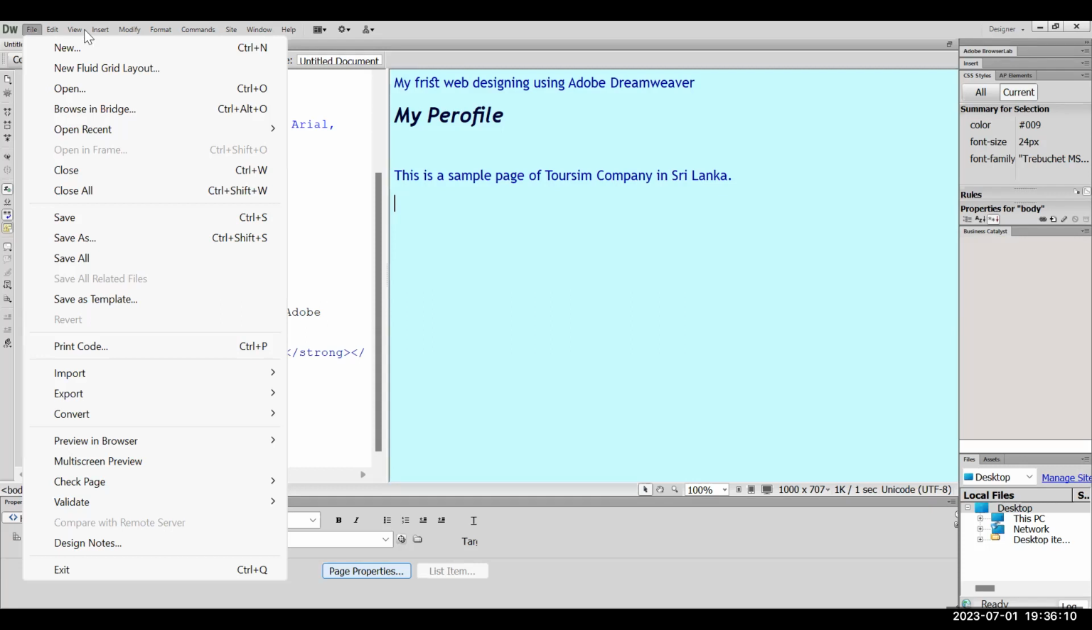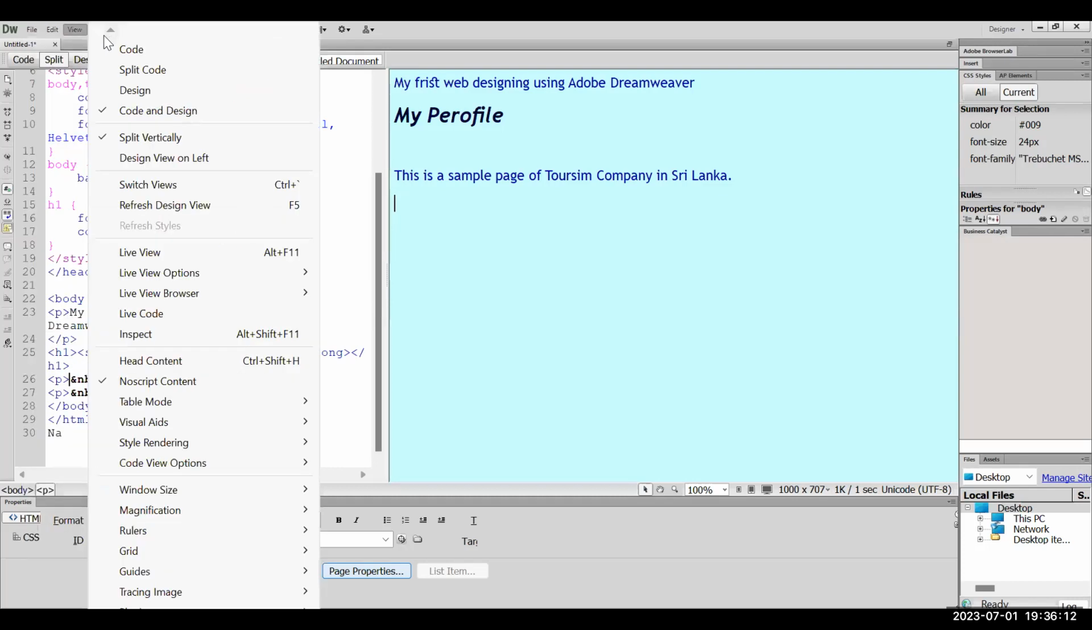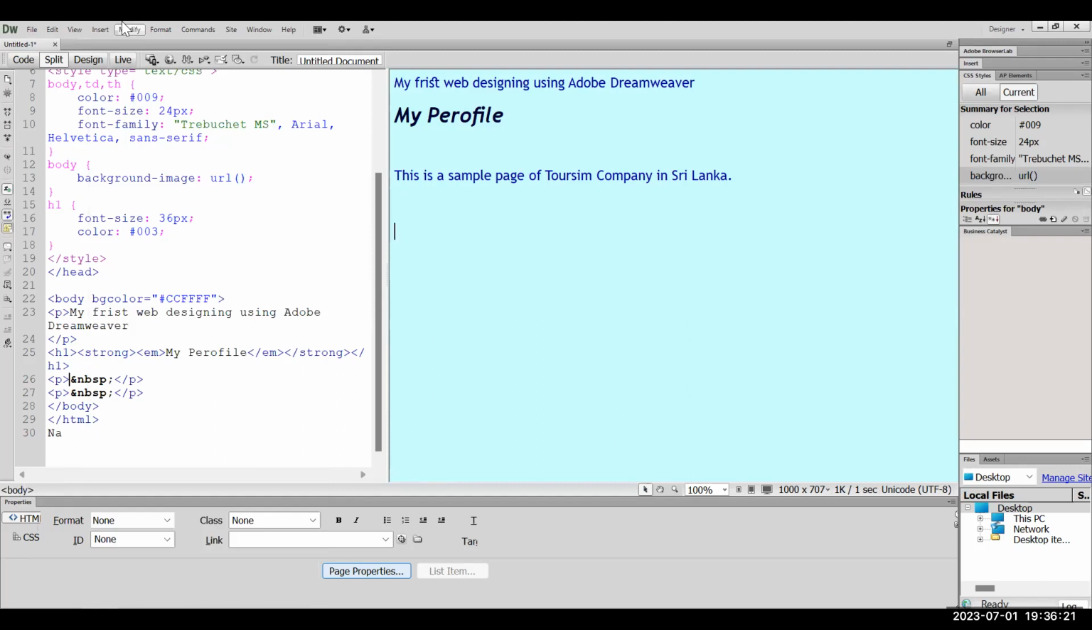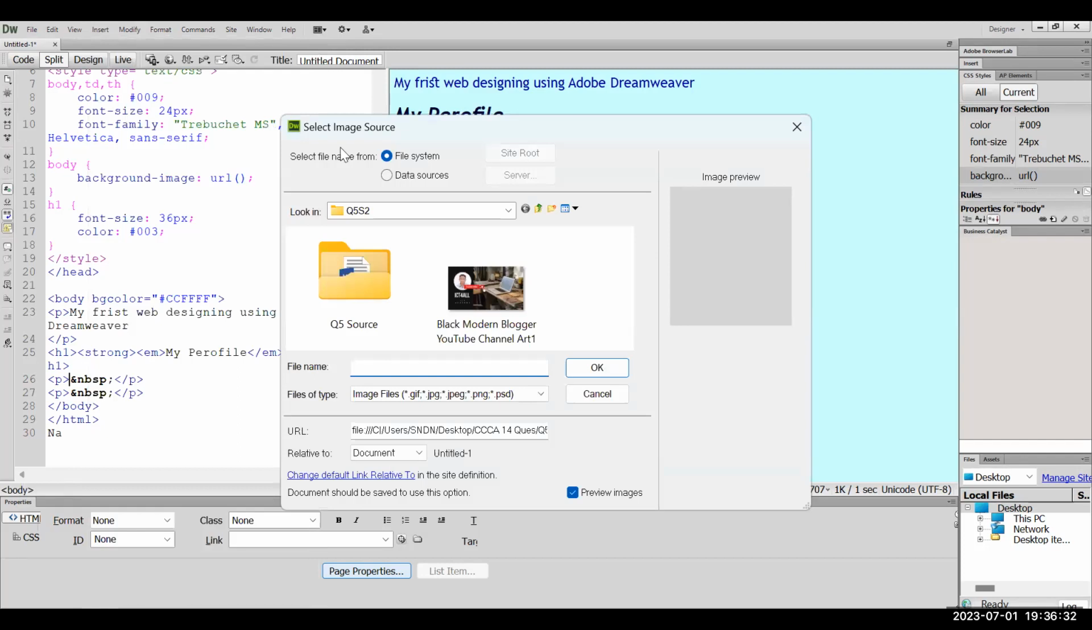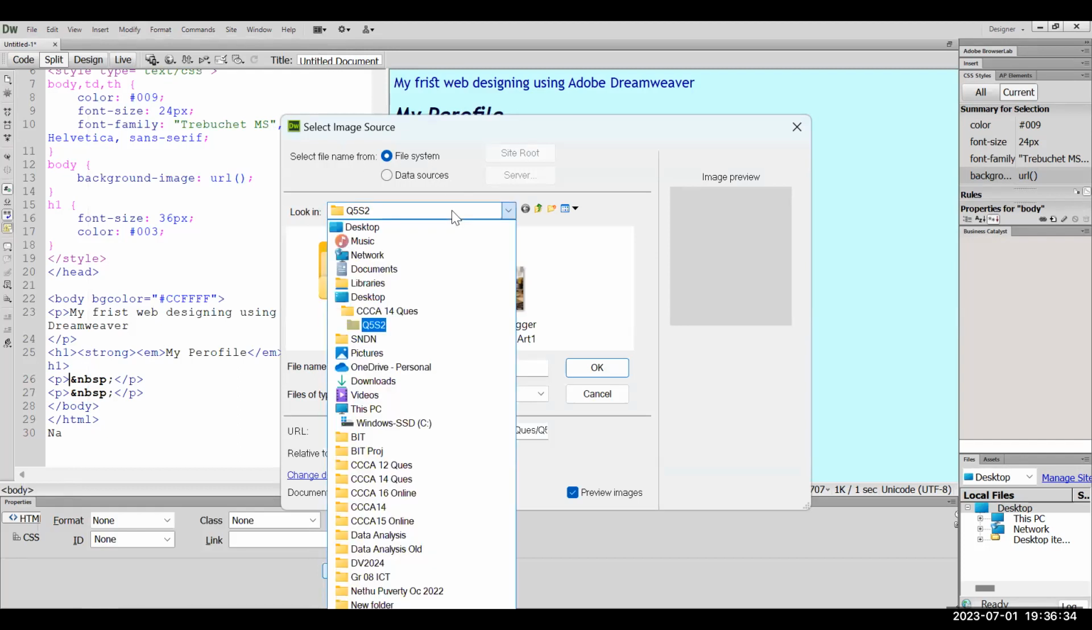So I'm going to the Insert tab. Under the Insert tab, you have an image option. Sometimes it is difficult for me also because there are so many options here. So I am going to use Image here. When I click the image, it will ask you where the image is.